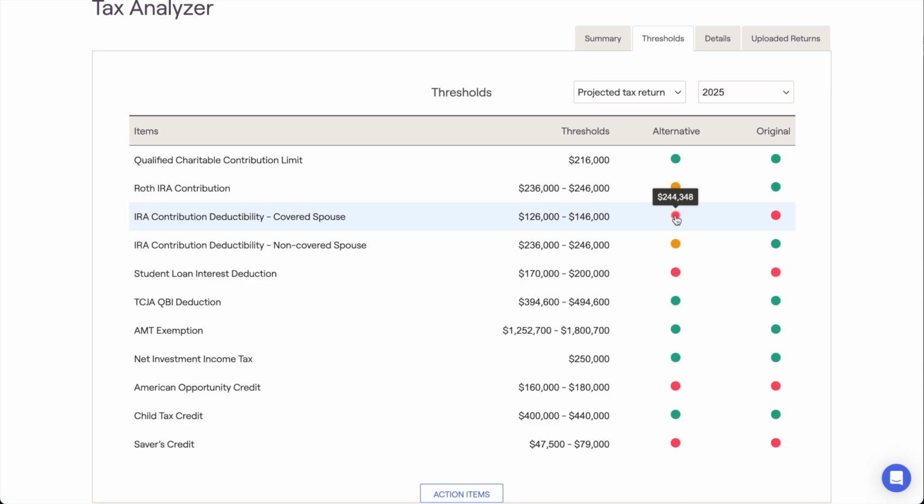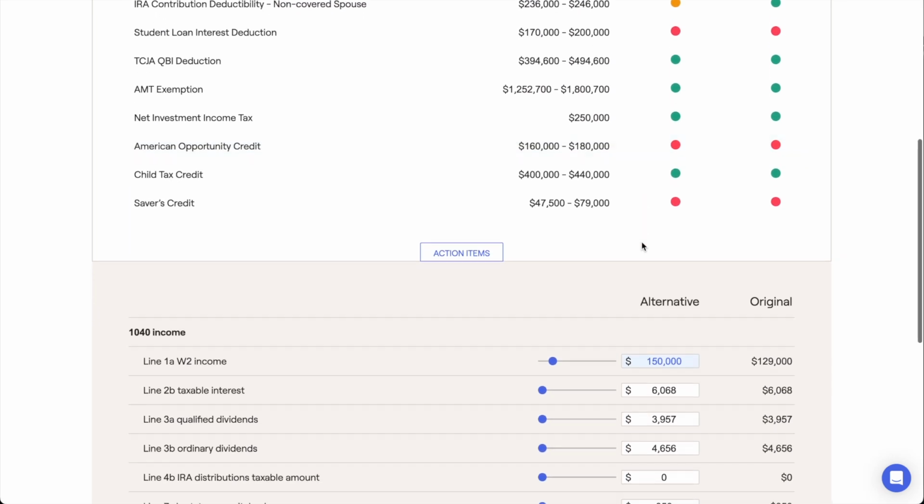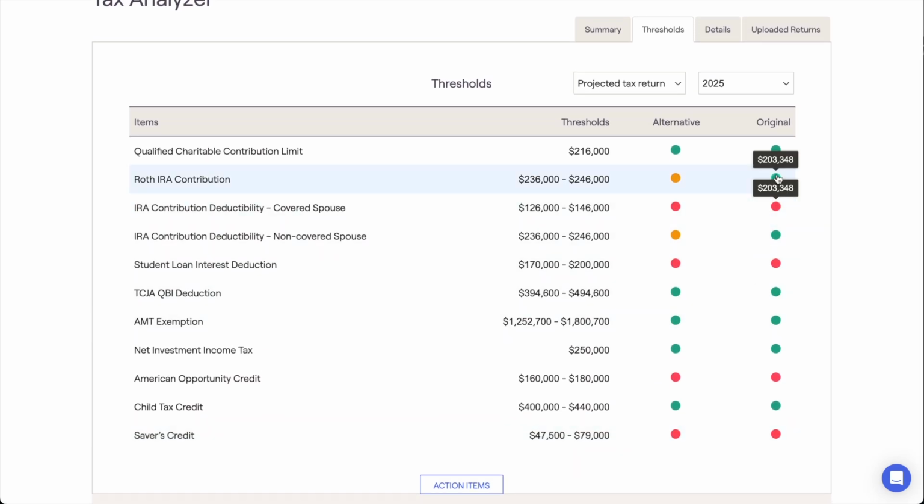Comparing a client's original scenario to an alternative scenario can be a valuable way to show clients how certain hypotheticals may impact their eligibility for certain contributions, deductions, and tax credits. For example, using the action items, you can easily demonstrate to clients how taking a higher-paying job might impact their ability to contribute to a Roth IRA.